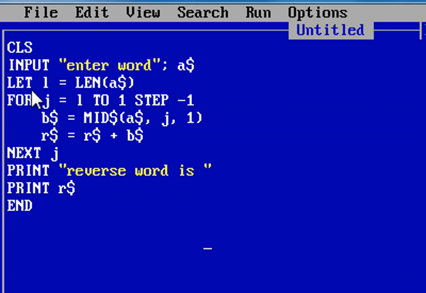So now a quick walkthrough of the program. First of all, I clear the screen. Afterwards, I allow the user to input any word they want, and this QBasic program will store that word in a$. Now LEN(a$) counts the number of characters present in the word inputted by the user. Now this for loop is the most important part of this program: FOR j equals L TO 1 STEP -1.